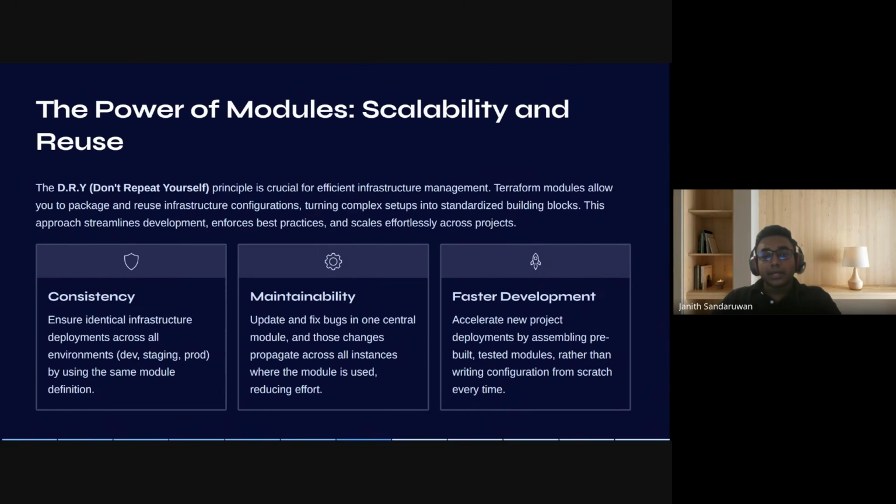Using modules gives us three main benefits. First one is consistency. We use the same module to ensure that our dev, staging, and production environments are always identical. Second part is maintainability. If there is a bug or an update, we only need to fix it in one central module. That change then flows to every place where that module is used.